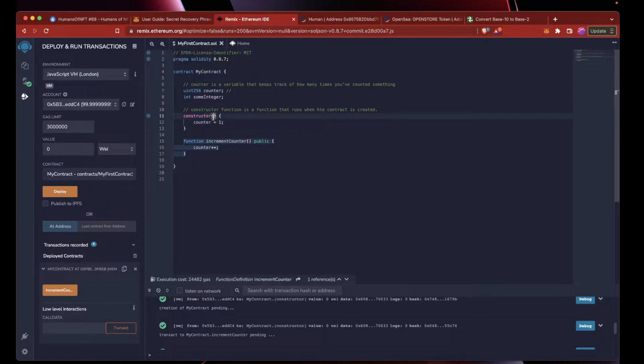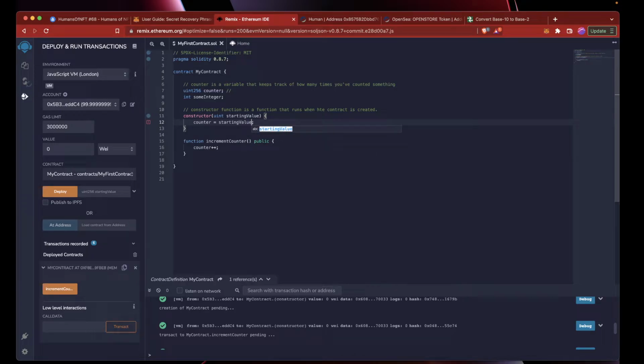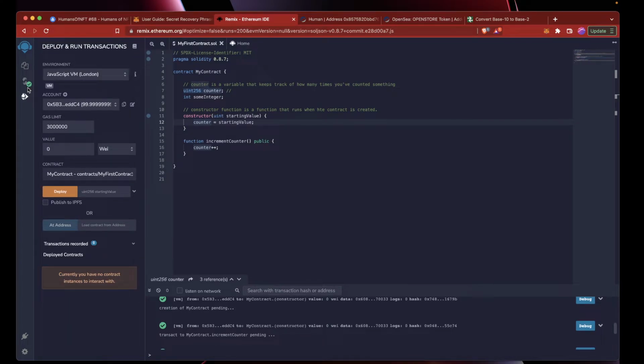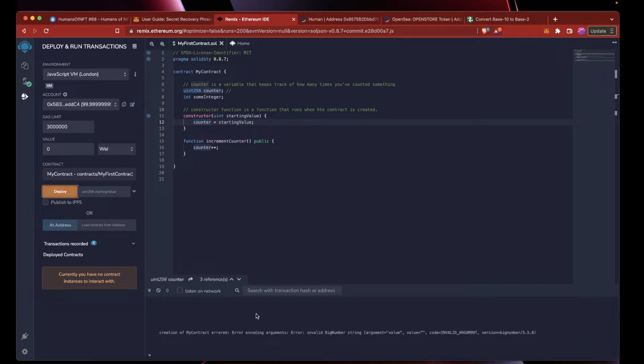As an example, if we wanted to give this a starting value, then I could pass that in the constructor and say that the starting value for counter is going to be whatever I pass in. That might look a little bit confusing, but if we go back to deploy the contract, it's asking us for a value. This should fail if I try to deploy it without one. Because our constructor now expects an argument, if I don't provide that value I get an error: error encoding arguments, invalid big number. There's an invalid number because I haven't entered anything there.